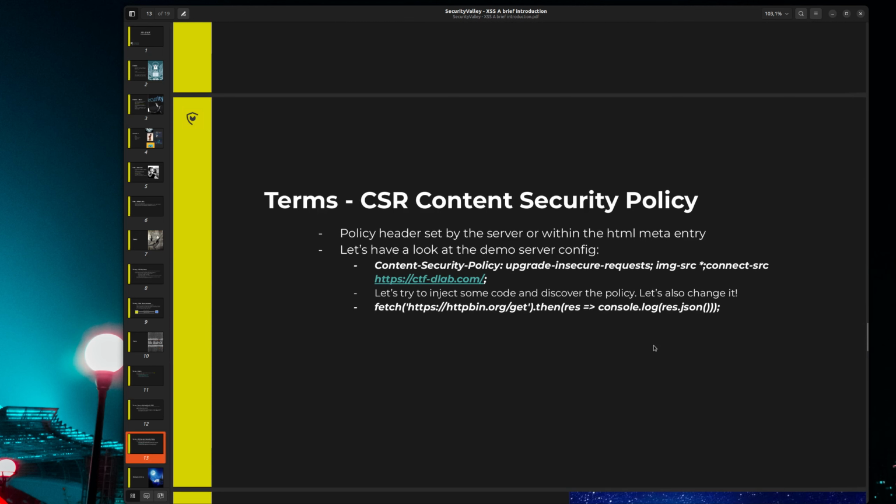The last brick here is the content security policy. It's a header that is usually enforced by the server. You can set that programmatically within the meta tags, if I remember correctly, in the HTML. But it's good behavior that the server is always enforcing that.